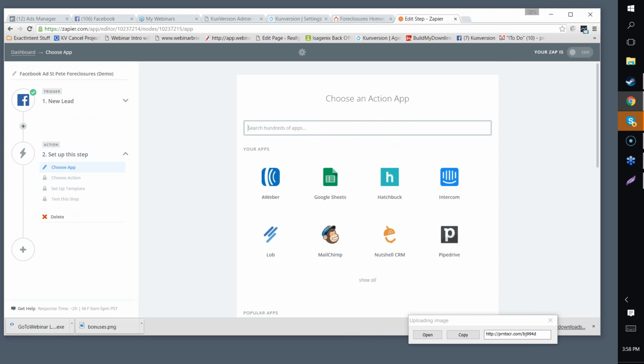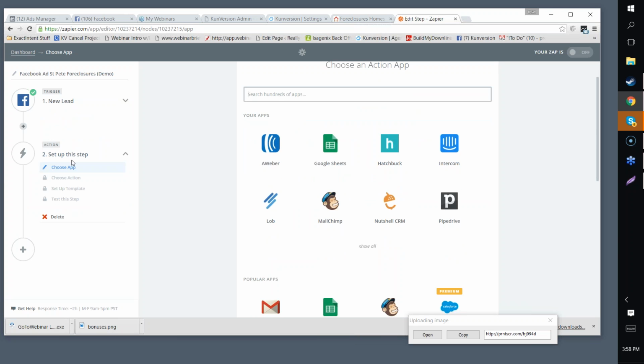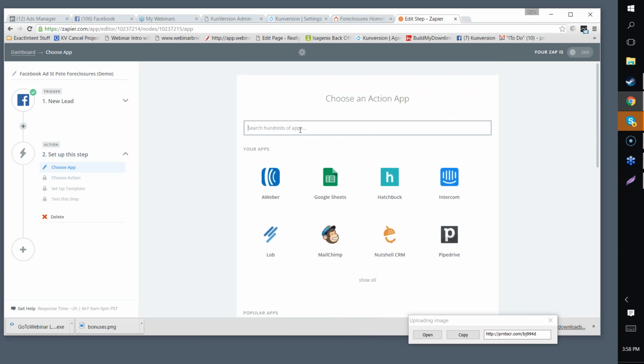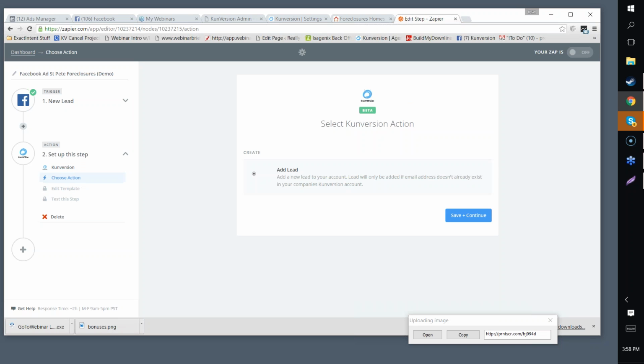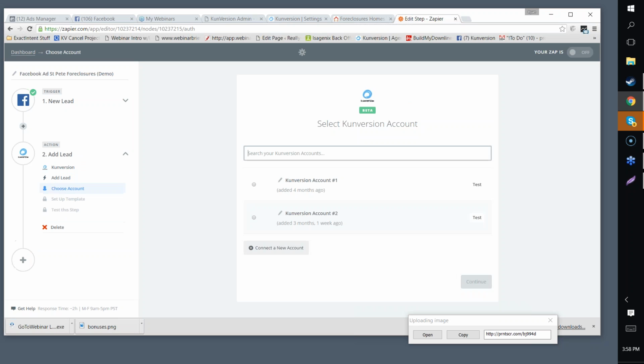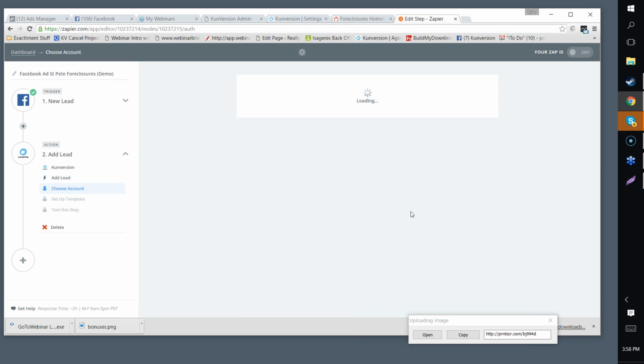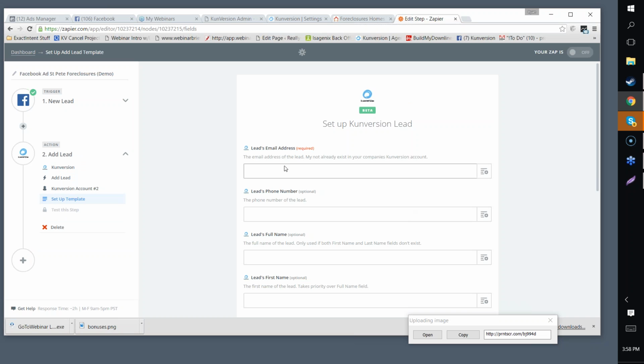If I click Continue, I'm going to choose my second app, which is Conversion. So I just got to type in Conversion. There's my Conversion because I've connected it. Save and Continue. Oh, I forget which account I linked two up. Hopefully it's the right one. And then I'm going to simply map the different fields in Conversion to the fields from the Facebook.